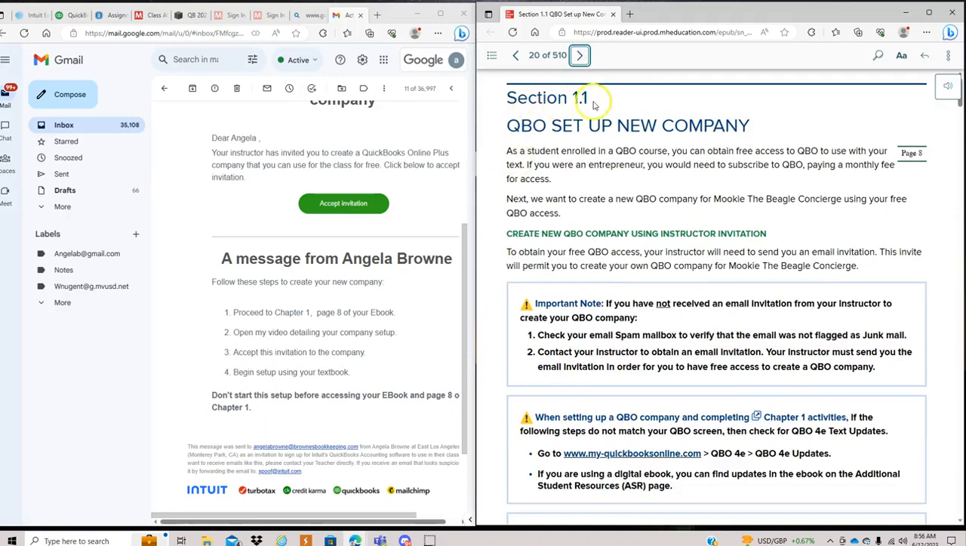Okay, so here's section 1.1, QuickBooks Setup, New Company. You want to be on this page and at your invite. Then it says, open my video detailing your company setup. All right, so that would be this video.